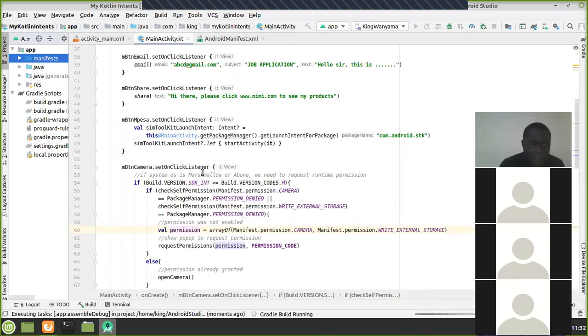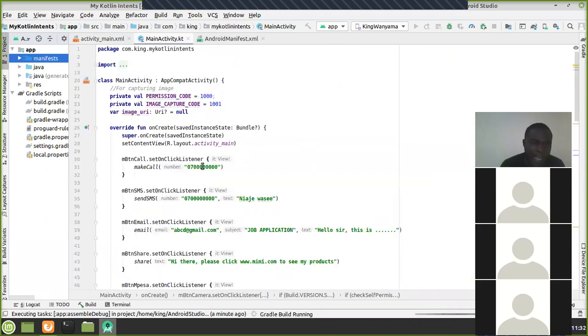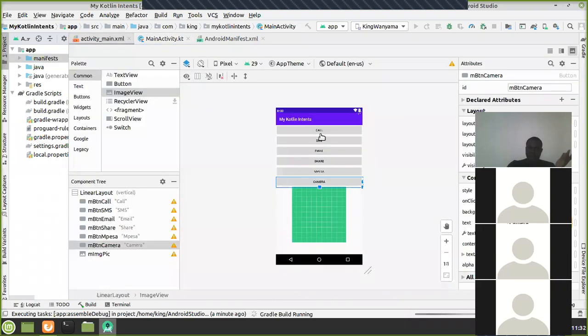Okay, so yeah, so guys, I'll start from before, after we went and dragged the buttons of the activity. We simply came here, dragged and dropped a few things. I said call, SMS, share, and so on.